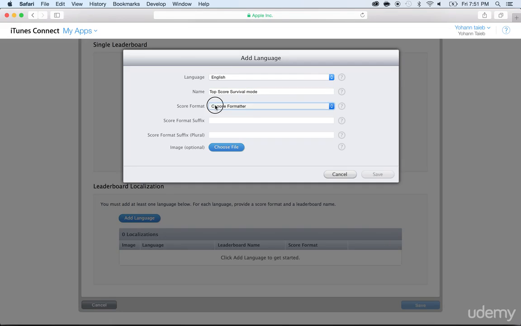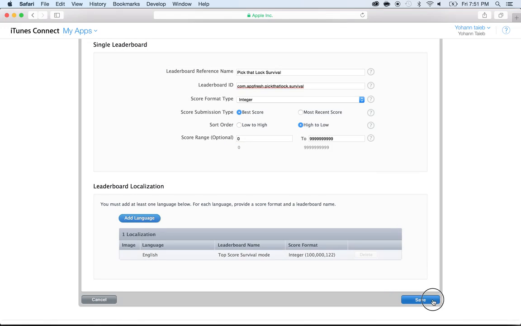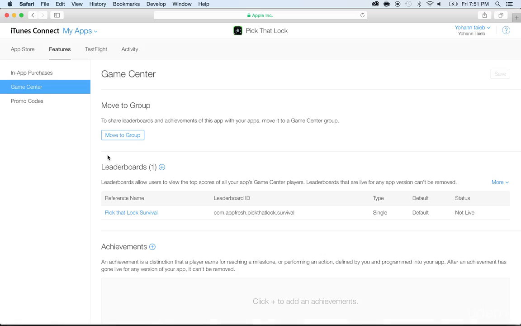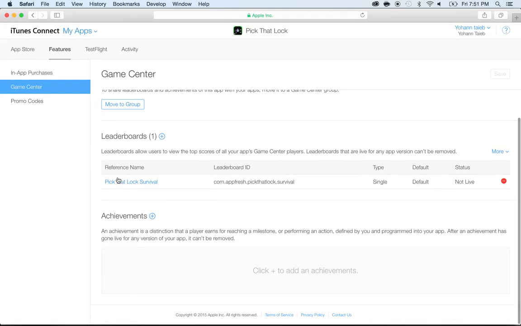Alright, and choose a formatter. I'm going to choose the American way. And here I'm going to put point, and then the plural will be points with an S. Now you can choose an image file to show the leaderboard, but there's no need because it's just optional. So click on save. And that's it at this point. Click on save. And now we have our leaderboard. So I'm going to just cancel out just to show you. As you can see, the leaderboard is here.